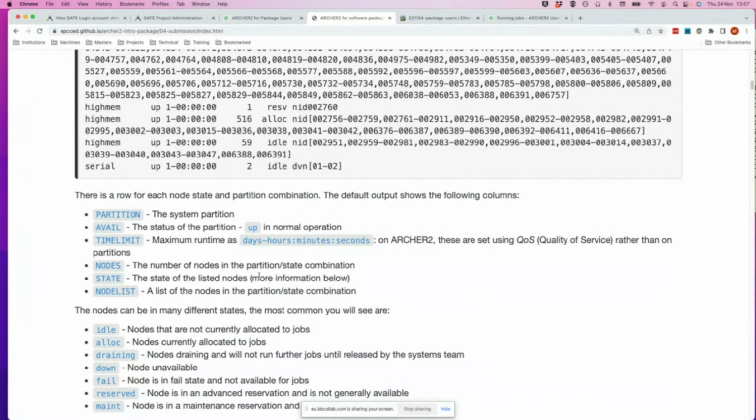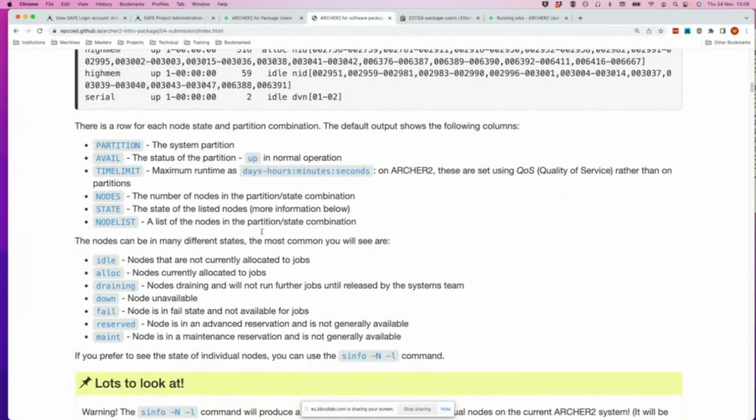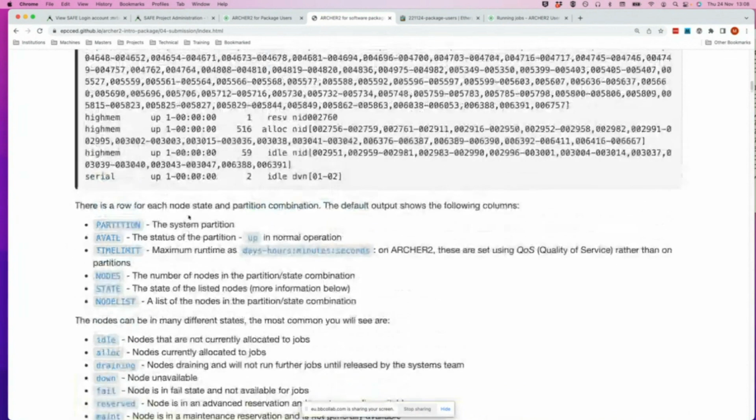And so within the standard partition on Archer 2, there are different QoSs. There's a standard QoS, and then there's a short one, and then there's a long one for long jobs. Each partition will have a number of nodes available, and then you'll be able to see all the nodes in a given list, which are listed here.